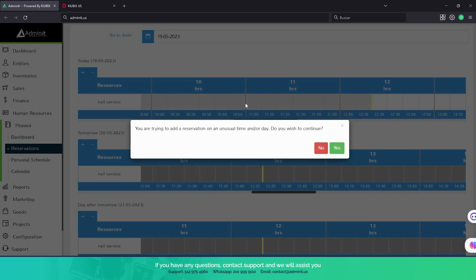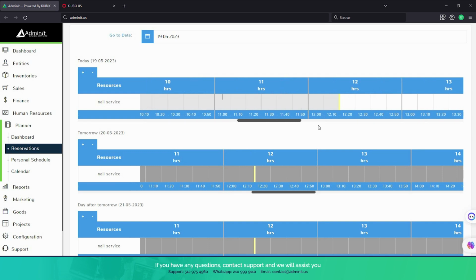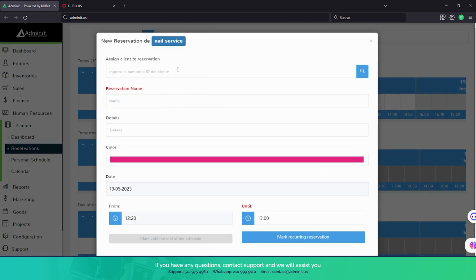and select this and it says, you're trying to add a reservation on an unusual time and date. Do you wish to continue? Okay, I'm going to go ahead and go with no and select one that is available. So here, you could add an ID for the client in case the client is added into your database. And if not, you can just add it right here.